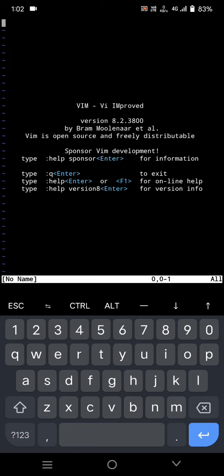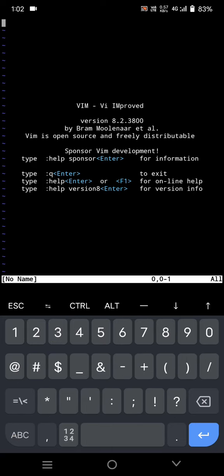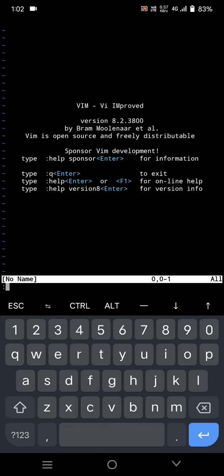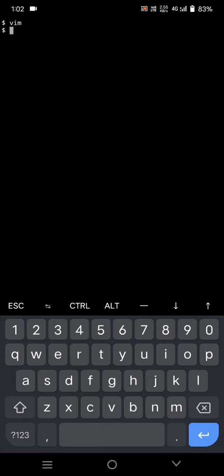Now many people have a very common question: how can we exit from this Vim editor? For that, first you have to change your edit mode to command mode, and for that hit escape, then give a colon and type q and hit enter, and here you got out of the Vim editor.